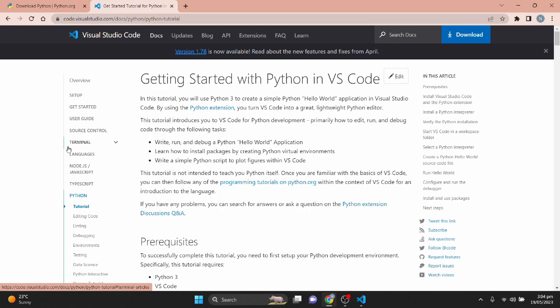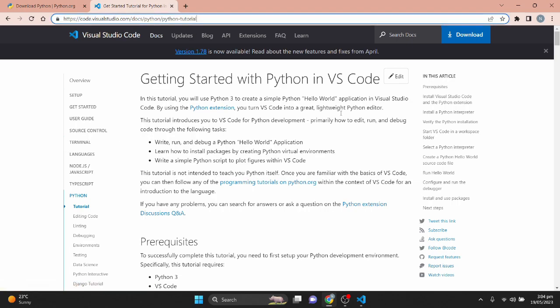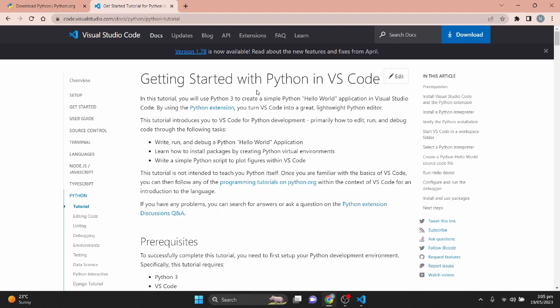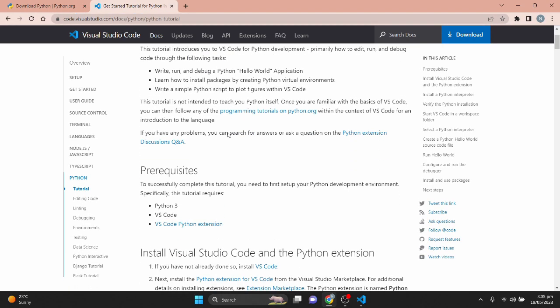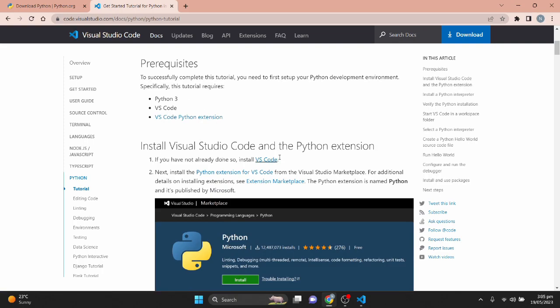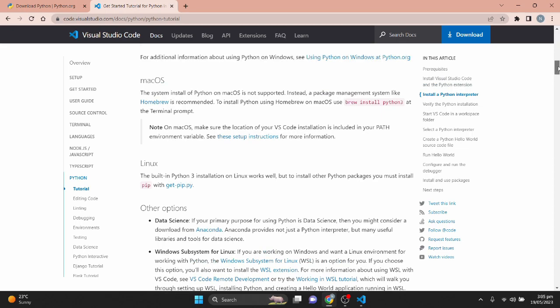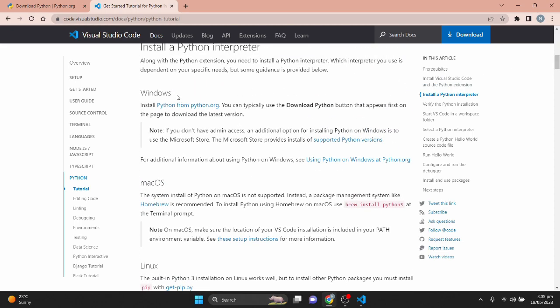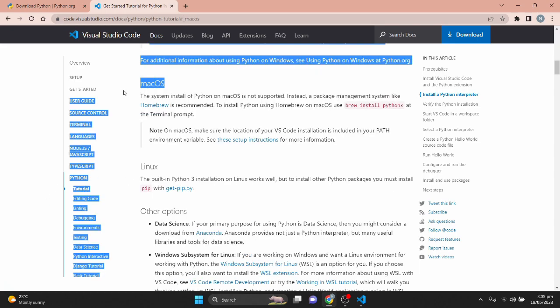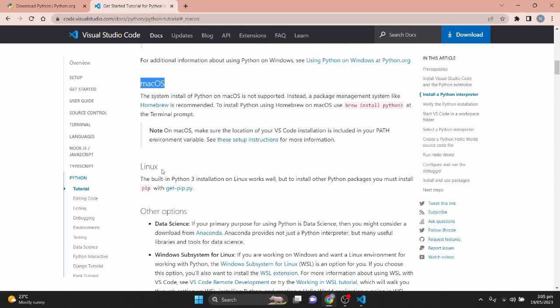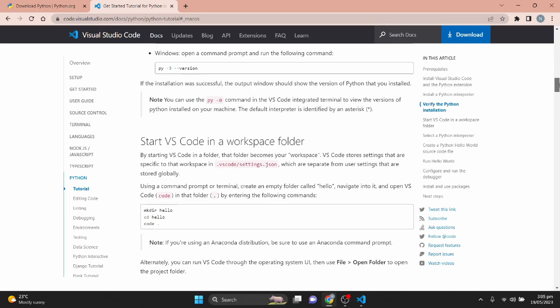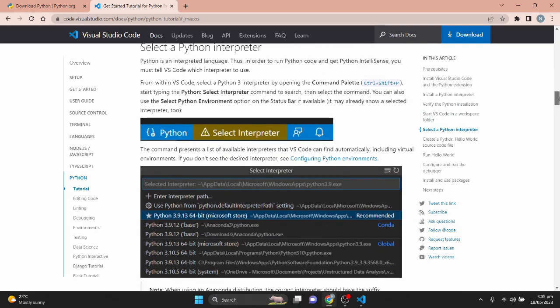I have also provided this link where you can read about getting started with Python in VS Code, how to install VS Code and the Python extension, and many other things. For those using Windows, this is where to come to. For Mac OS, you have Mac right here. For Linux, you have Linux right here, and then you have other options. You can read as much as you want here.